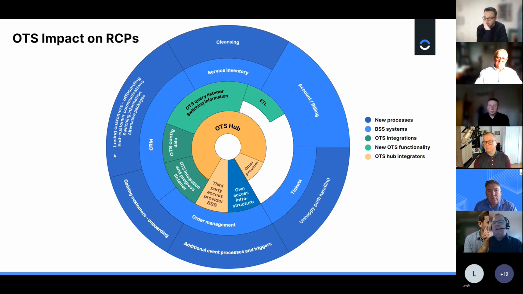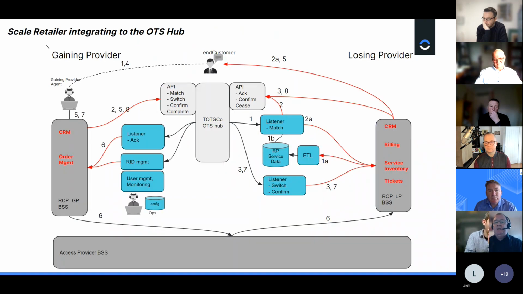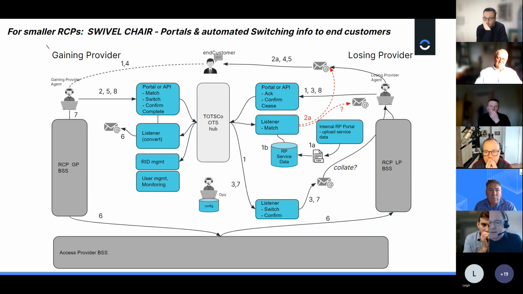Translating this into a fully integrated, somebody who's integrating via the APIs, you end up with something like this. But here we're talking to smaller providers, smaller CPs, right? And this is really what I think, or what we think they are looking for, right? So they're looking for a portal, work on my own Excel sheet, as David said, work on my Excel sheets, initiate a match, initiate a switch, listen in real time. So we need a listener to listen to these, because I don't want to look at this portal every day. I only want to look at this portal when I need to.